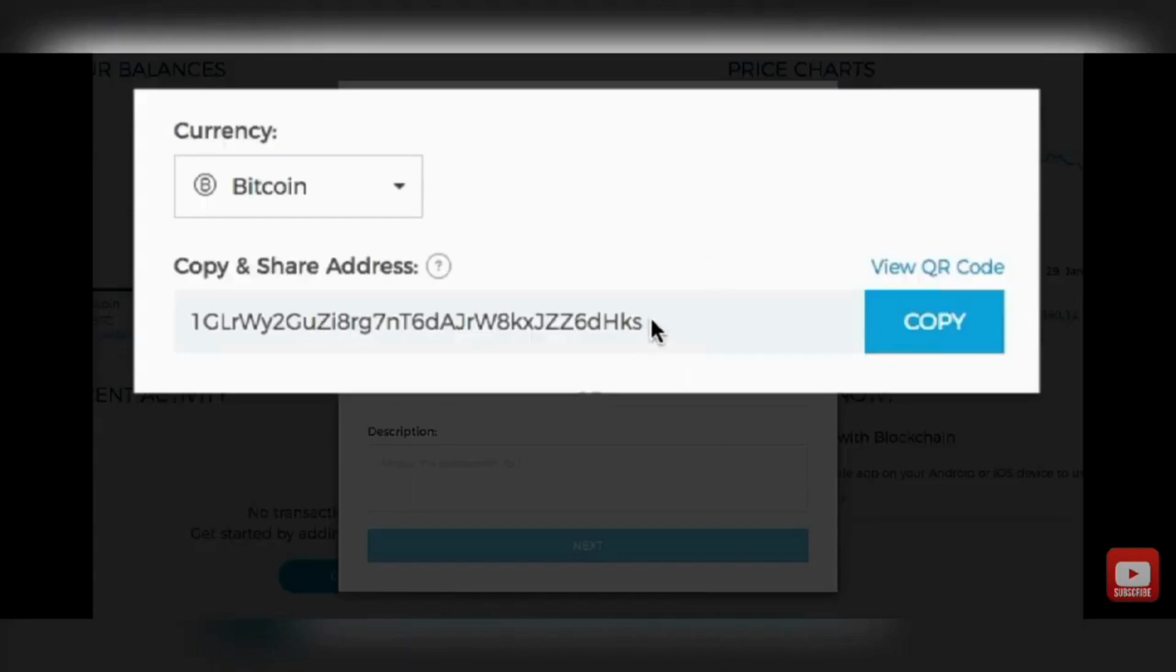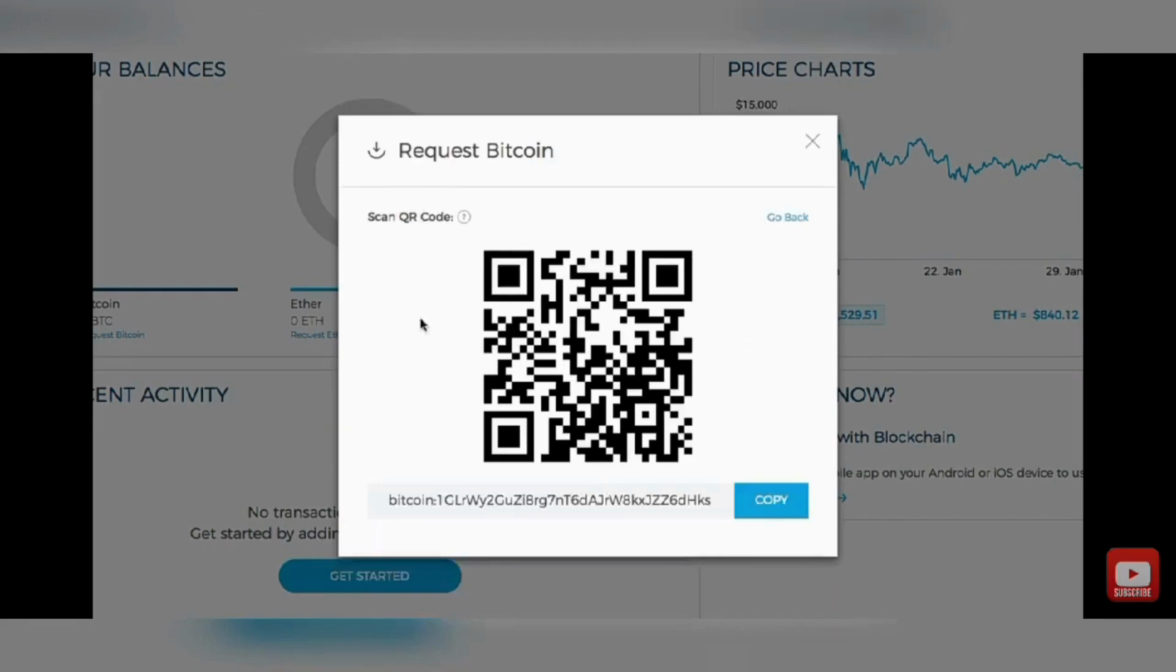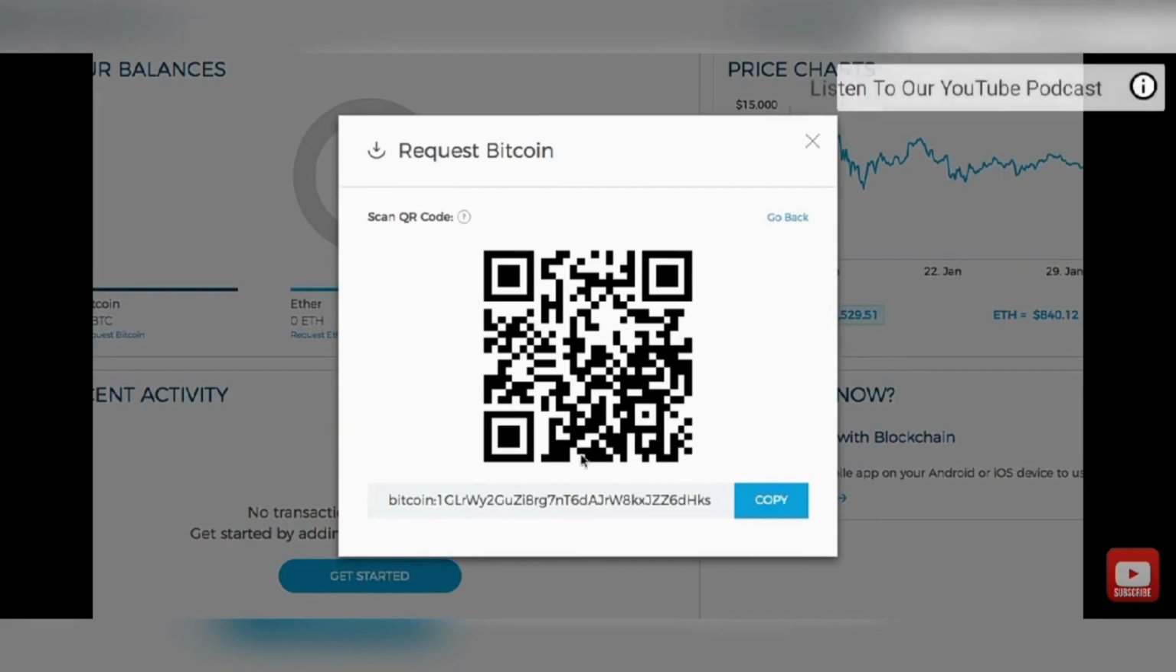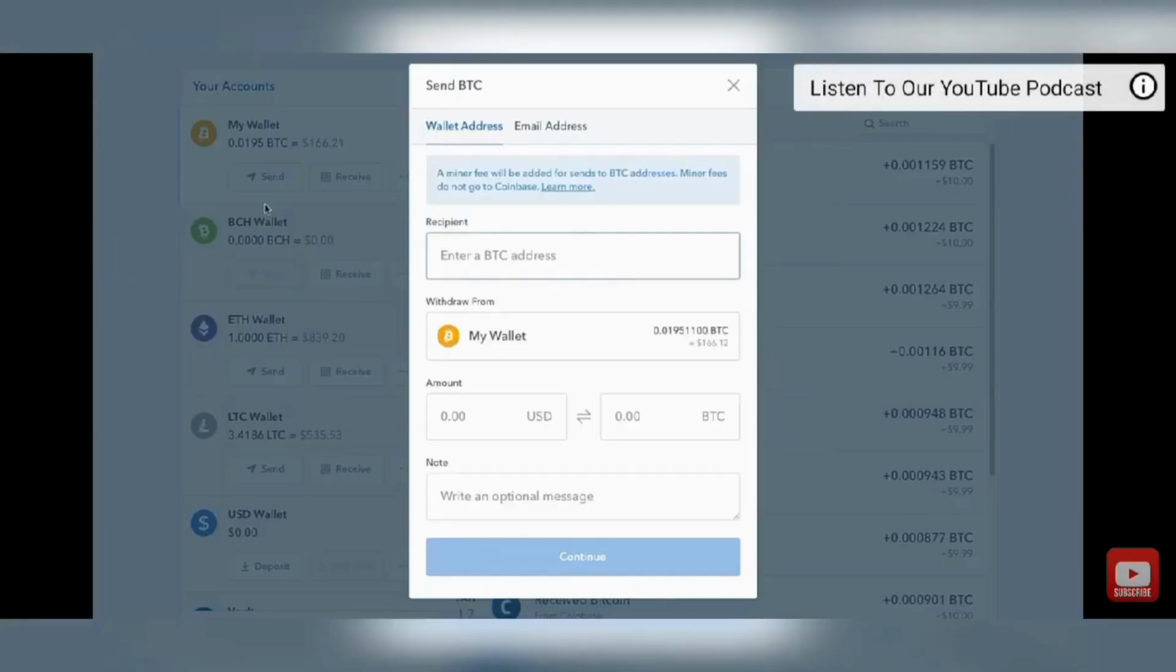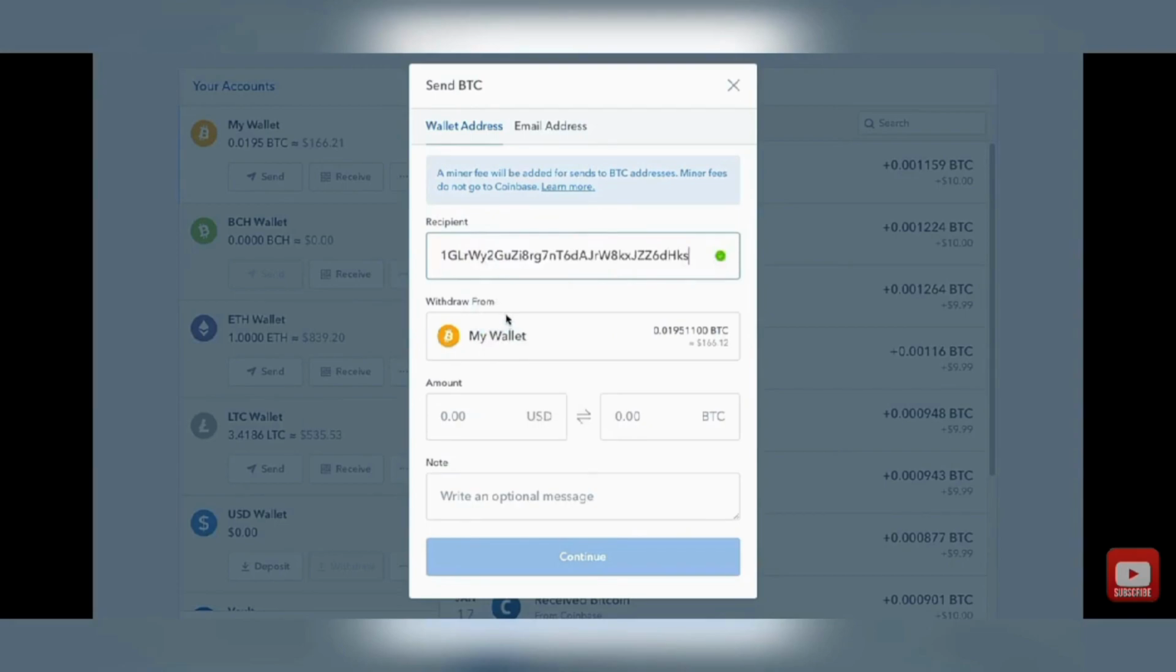Now you can either do it by copying this big long string of text and numbers, or you can go right here and go to view QR code. If we go to view QR code, you can copy this QR code here, and that will allow you to copy the address as well. Navigate back over to your Coinbase wallet, and go ahead and paste in that address that we just copied over. If it works and is valid, you will see a green check mark right here.